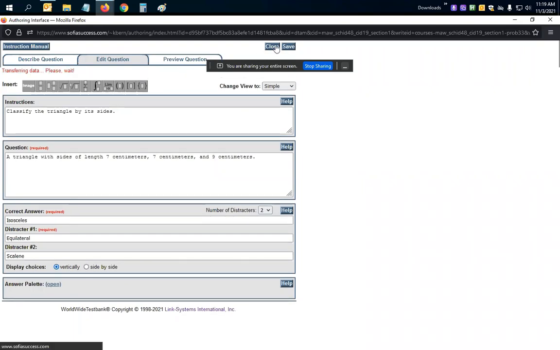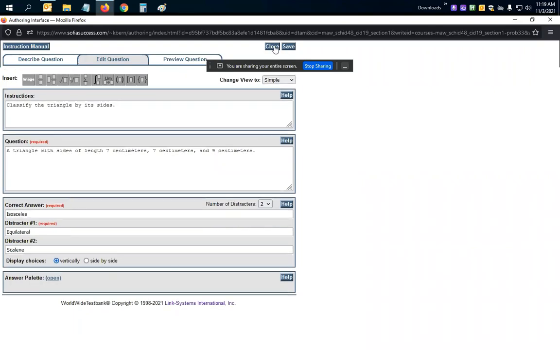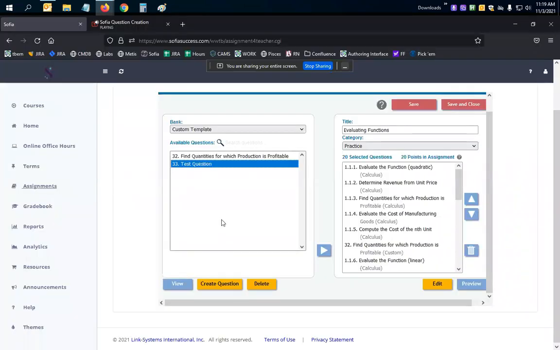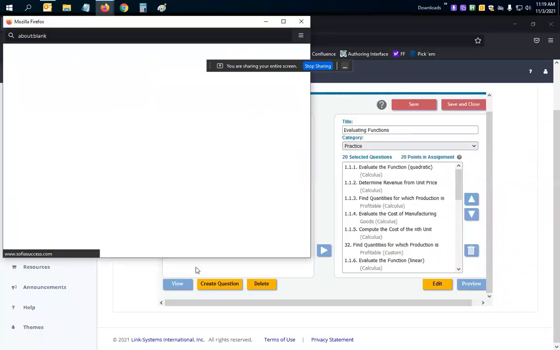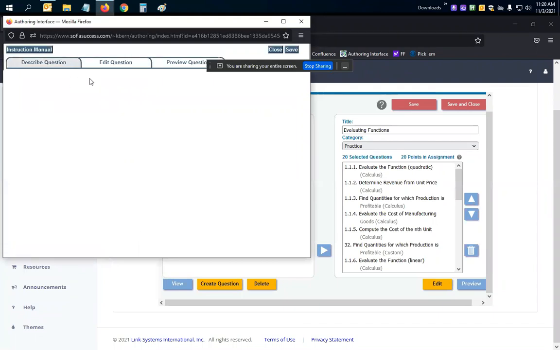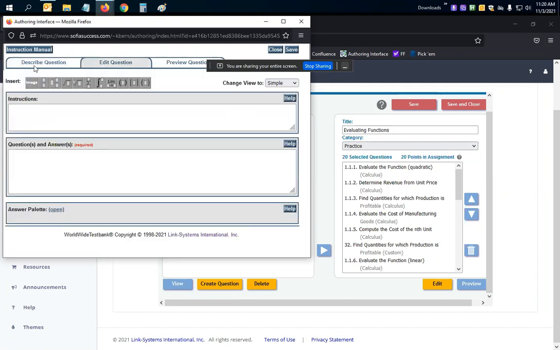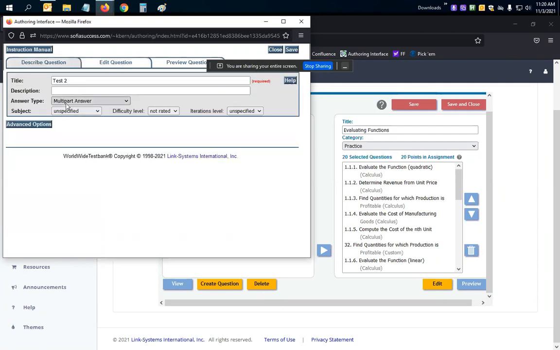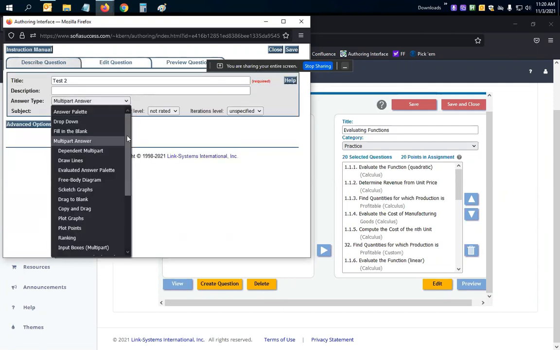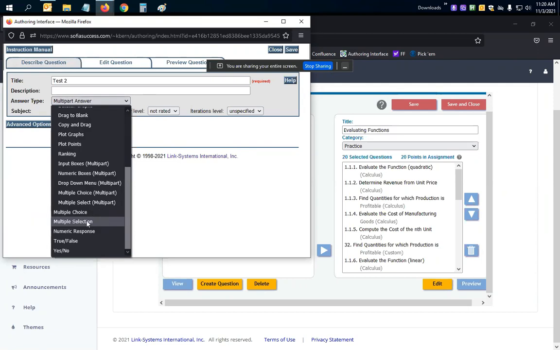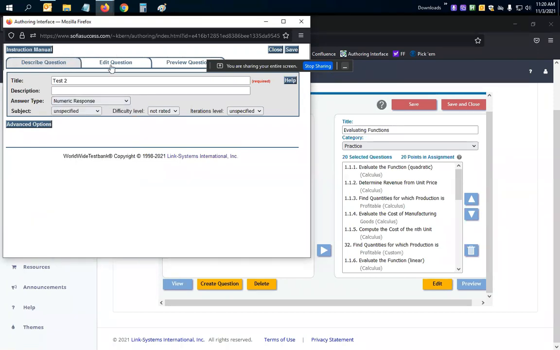I'll go ahead and save this one and close it. And now you can see it's right here. Then I'll create another question, and give this one a title. And then pick another answer type. And this time we'll do numeric response.